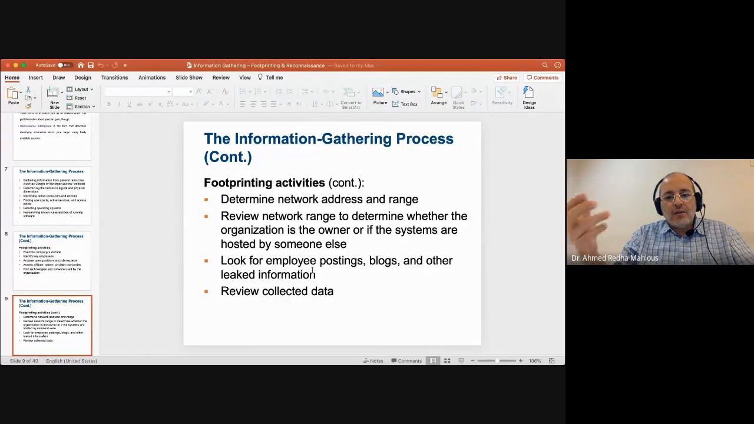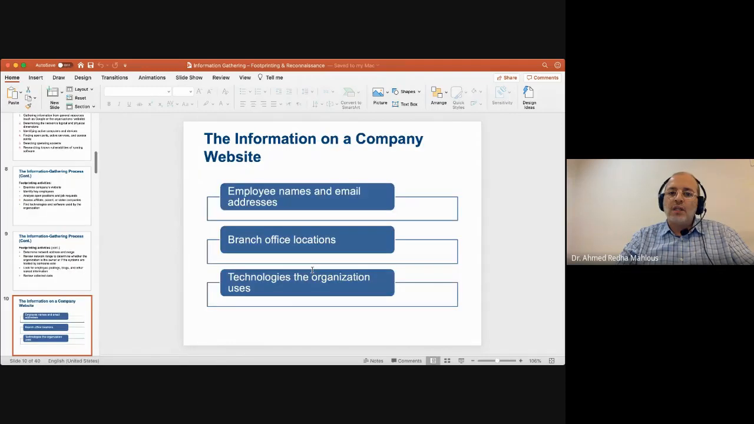Okay, once you get the data, you need to review it, because not all the information you gather will be of benefit. So you need to do some filtering, discard the information that you don't need, keep the information that you need, and try to plan your next step and choose the appropriate tools for your attack.